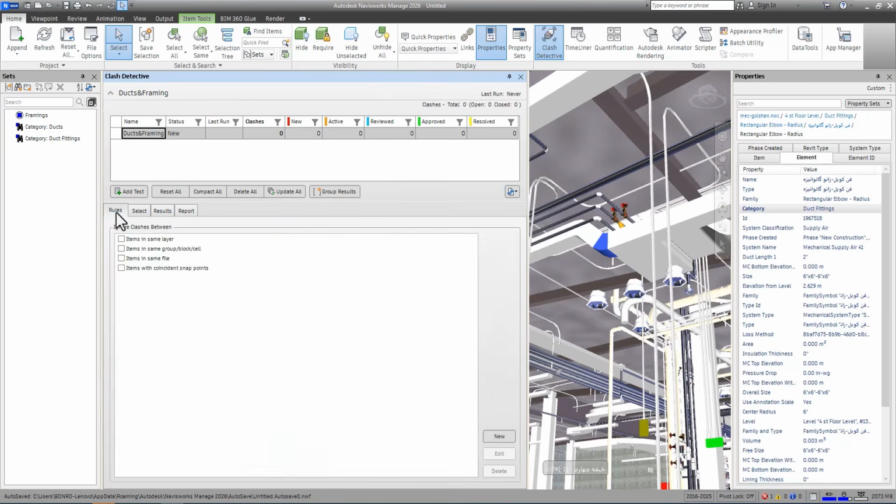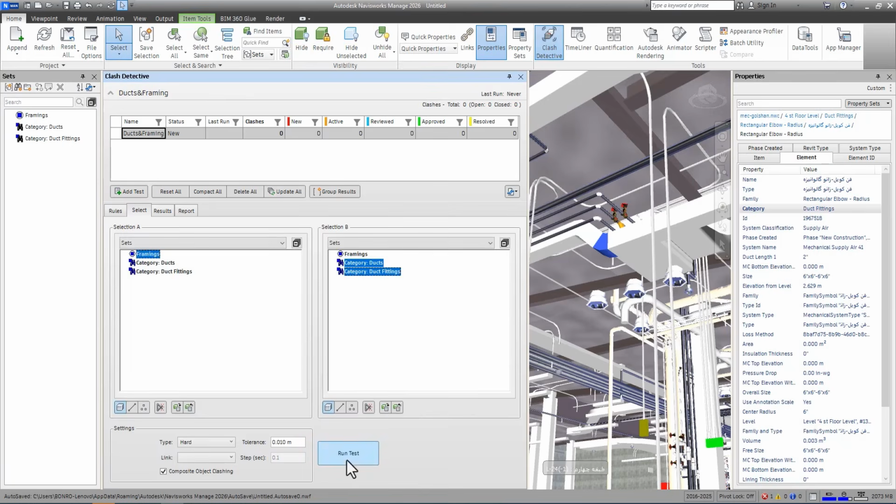Now, take a look at this tab, Rules. Here, you would be able to specify what kind of clashes you actually want to ignore. And if you want to, for example, you can specify the clashes from the same layer, same group, same file or discipline to be ignored during the clash detection process. All right, back here again and click on Run Test.